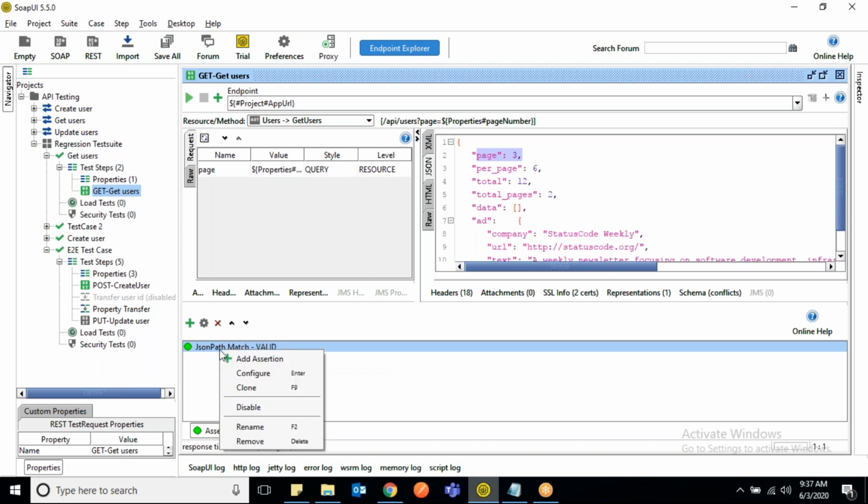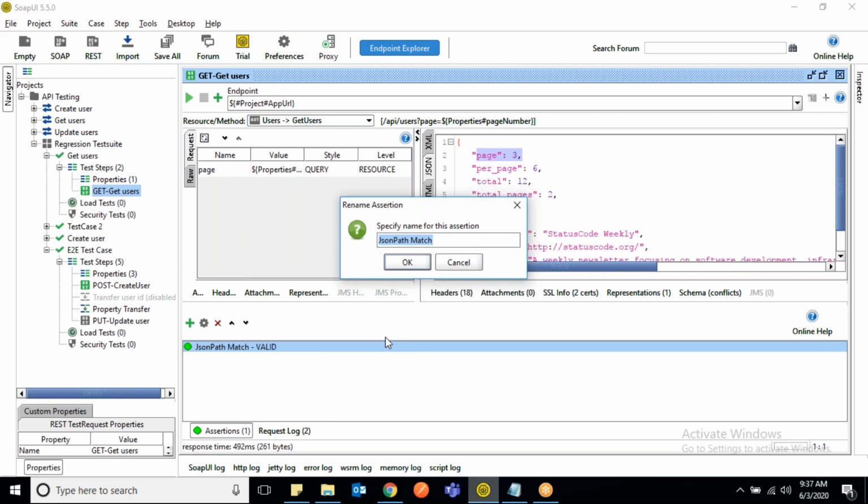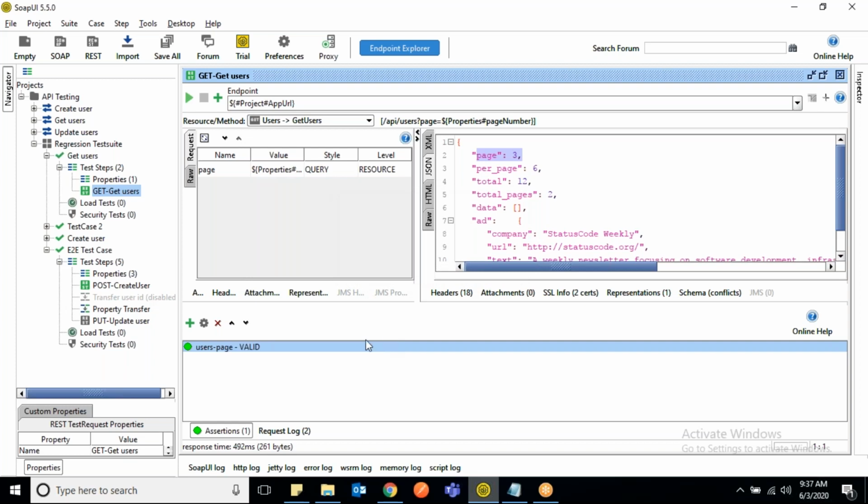It is also good practice to rename in a proper manner, so that if someone sees it, it will be clear what we are validating, right? So here I can say, suppose, users, and I'm validating page. Okay, a simple name I can give. So this will be like user's page, user response. I'm validating the page property. If I create per page, that is the next step I can do.